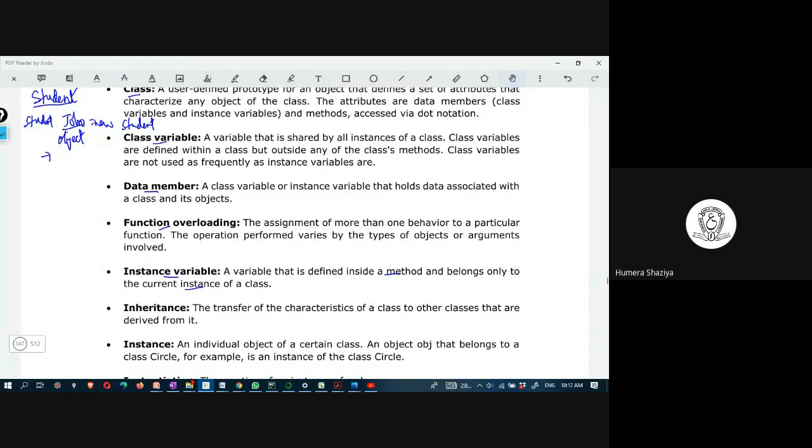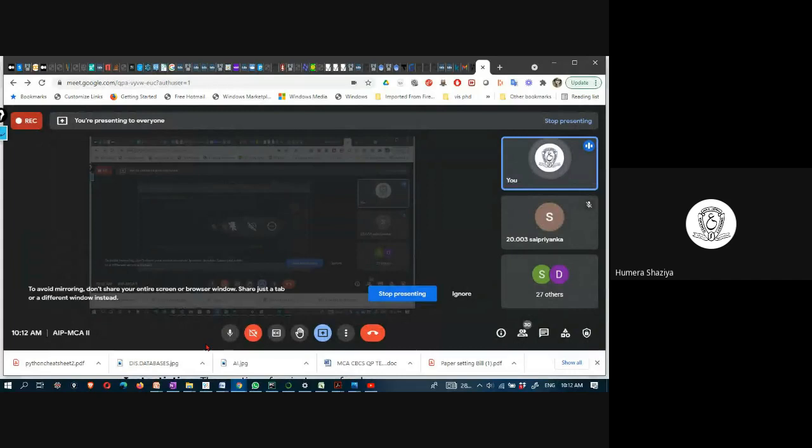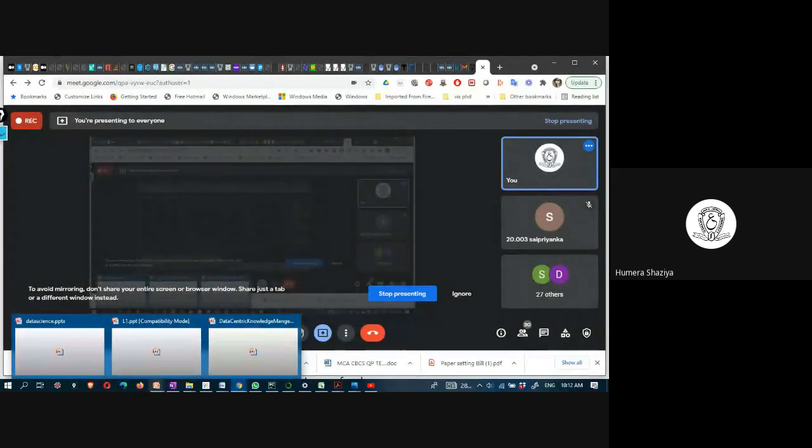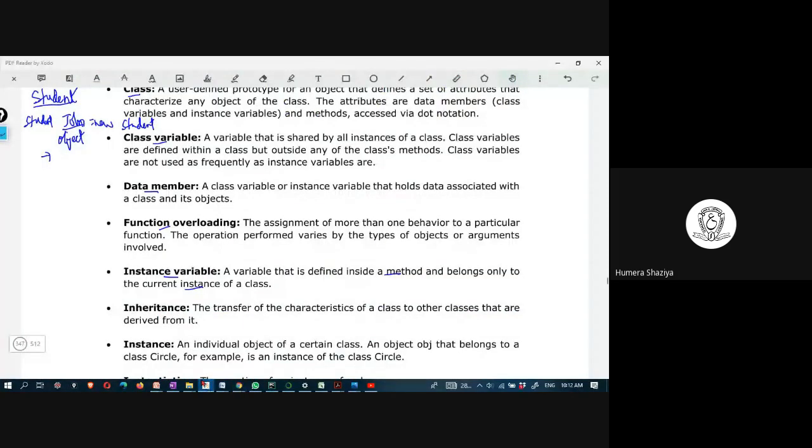For instance, a classroom is not specific to any student. It belongs to all the students. Whereas your bag or your mobile belongs only to you, not to anyone else in the class. So there are specific things that belong only to an object, which is an instance variable, and there are certain things that belong to all the objects. All the objects means class variables. Only one object is an instance variable.